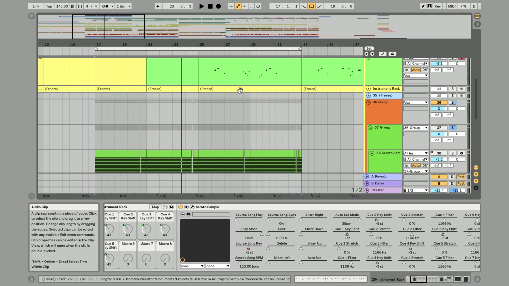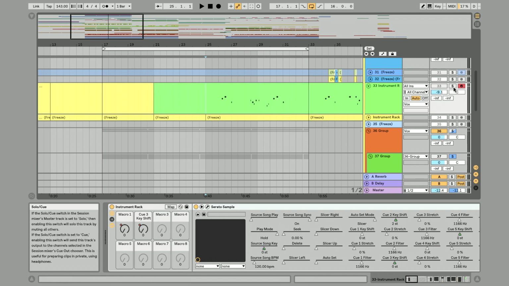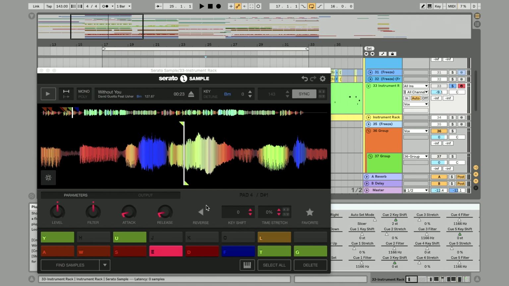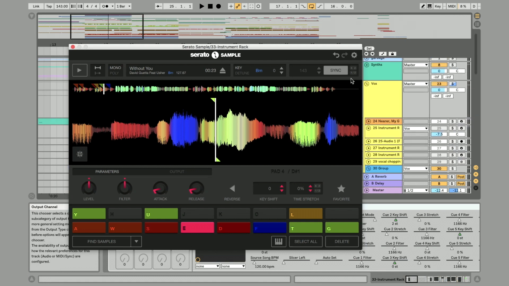I wanted to add another counter melody, something with a different form and feel, so I went ahead and pulled up another instance of Serato Sample and treated it the same way as the first one, where I mapped the key shifts to an LFO, and it sounds like this paired with the first one.